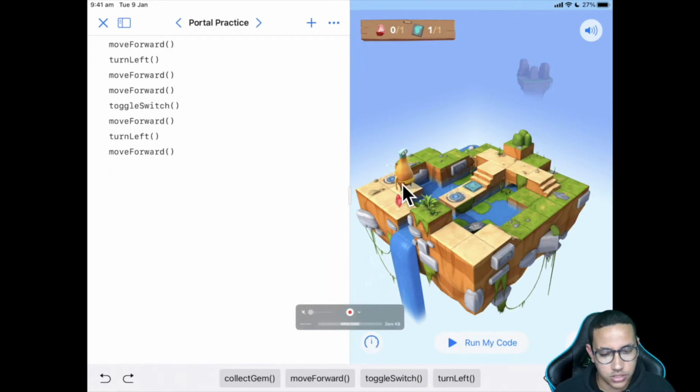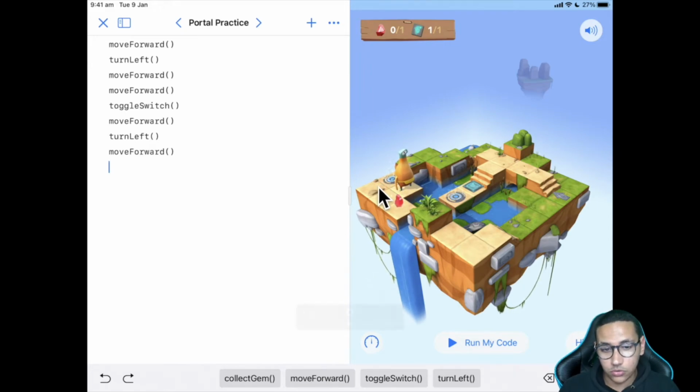My suggestion is, because we only have a turn left command, we can't actually turn right. If we turn left, we're going to go that way, but we want to turn that way. We don't have a turn right. So instead, what we need to do is move forward one more time, and then we can turn left. Maybe that's how it can be done. Let's go ahead and see how we can actually do this.